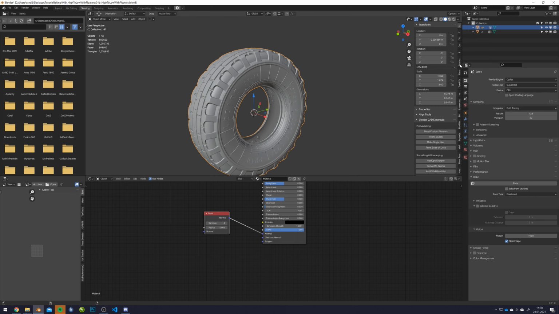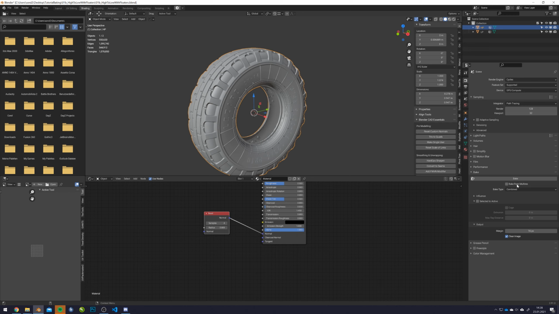So we're going to do the same as we just did now. So we're going to set up our baking. So I want to bake. I'm in Cycles already. I'm going to select GPU. I want my bake type normal. Select to active, and then 0.1 and 0.1.